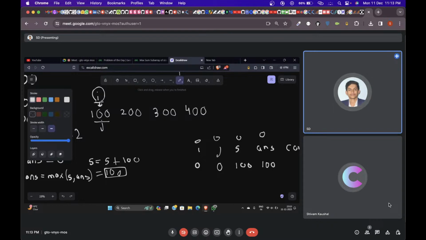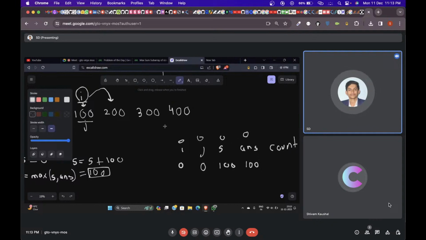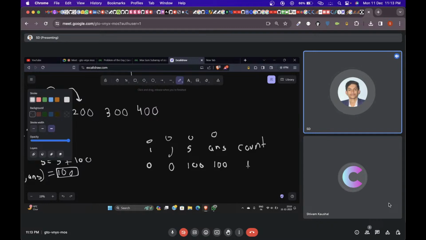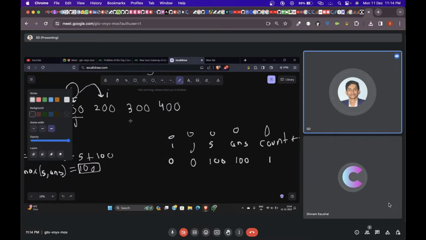After I do this traversal, after these things are done, I will increment my value of i, and I will simply increment the count to 1. So just incrementing the value of count by 1. Now my i is at this level. Again we are going to do the same thing.